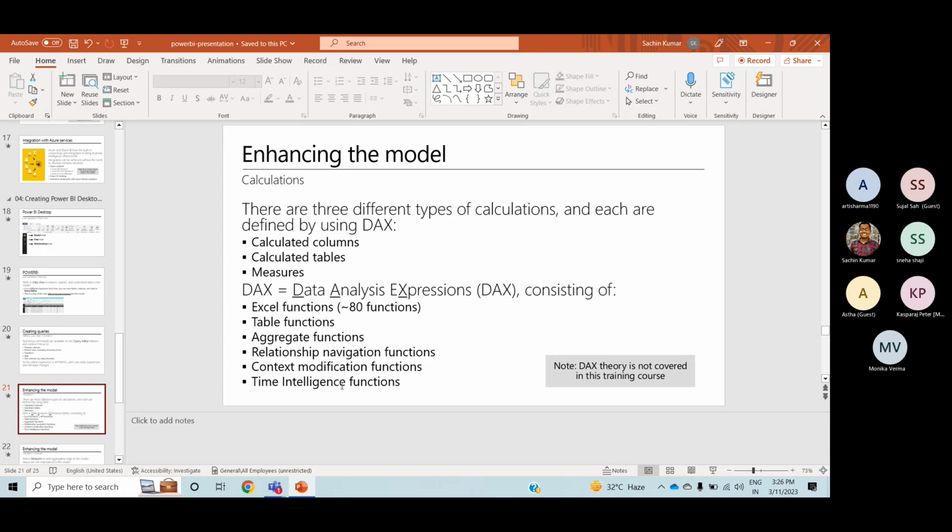So you can't miss the topic of DAX in Power BI. If you do not know what the DAX concept in Power BI is, it is one of the most important topics. By this, you have calculated columns, adding tables, and analysis. And DAX also has various types of functions, such as Excel functions, table functions, and aggregate functions. So if you are a beginner in Power BI, you must know what the DAX concept in Power BI is.